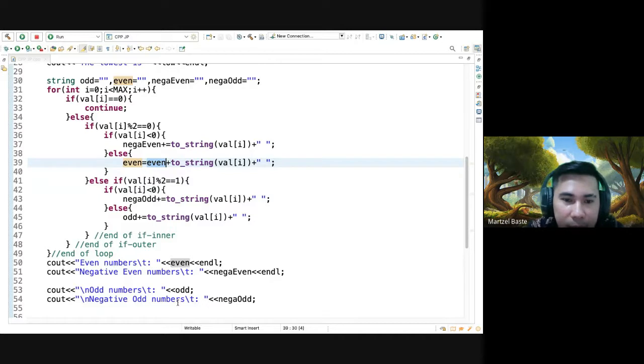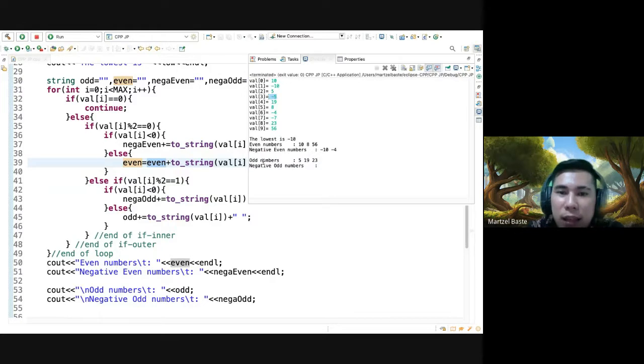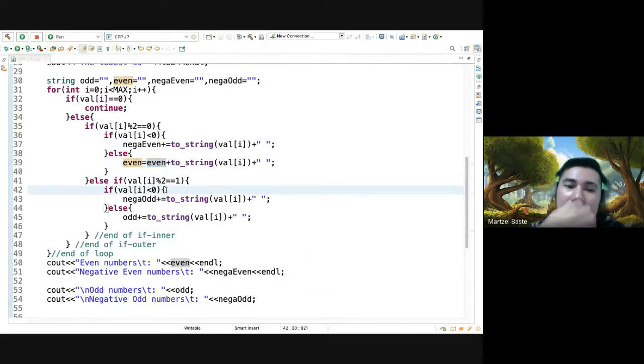So we have no negative odd. There should be. Odd numbers 5, 9, 19 and 23. So why no negative odd? If val is not equal to 0. So our evens are all okay. The problem is the negative odd, no? It didn't come out, no? There should be negative 7 here and negative 5. So what happened?